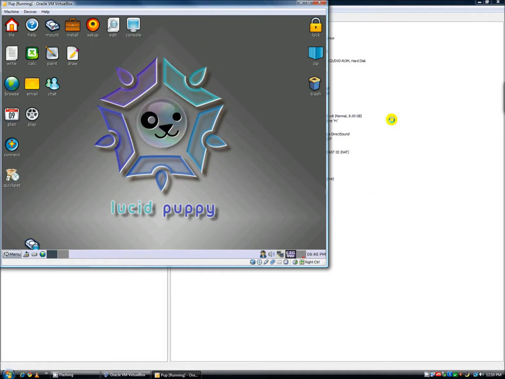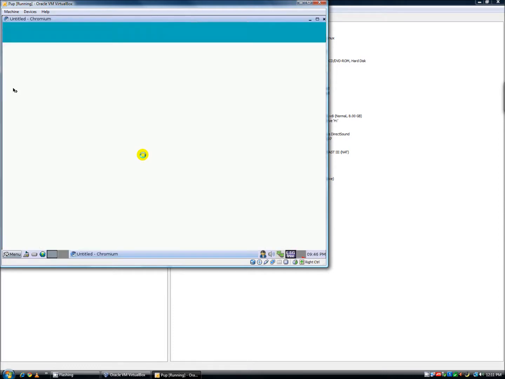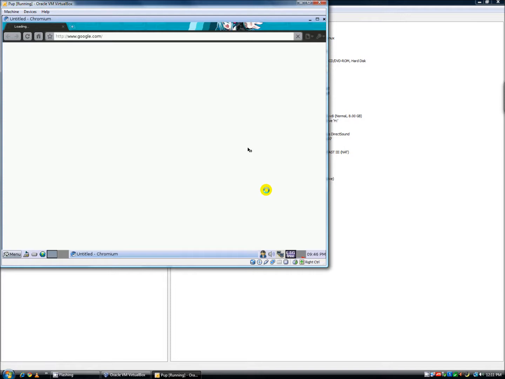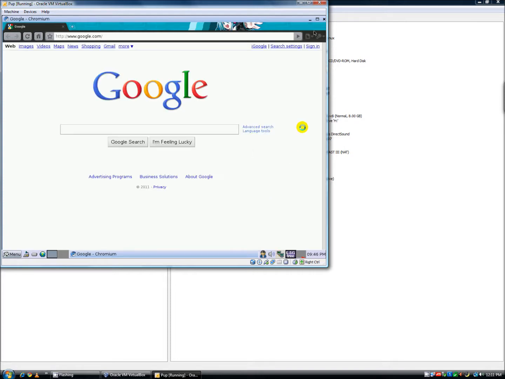Okay, so Puppy Linux appears to be up and running, connected to the internet. Let's see if it can get to Google. Looky there. It booted up quite nicely, and it's connected to the internet. I'm going to go ahead and close that for now.